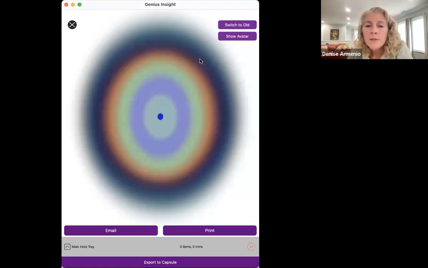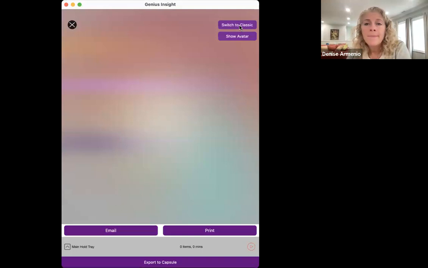We can also switch to the old view, which is another way to look at the aura. It's also giving us different information, so it is nice to look at both. I'm not going to get into much detail on either of them because it will take us down a rabbit hole and we won't get to the rest of the demo. But again, in this view, you're looking for bright, vibrant colors.